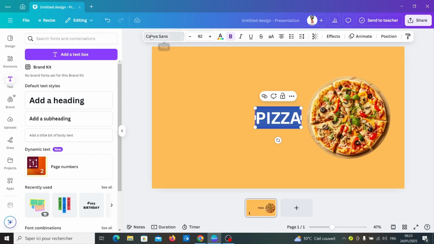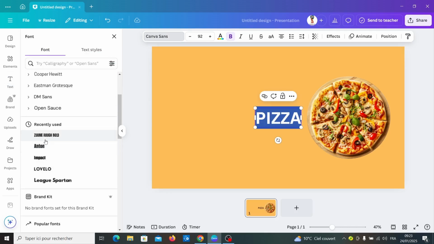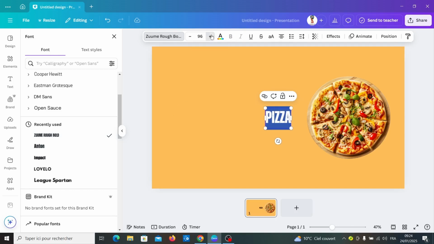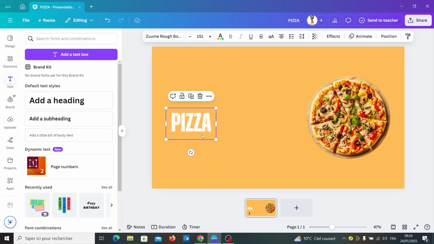Change the font for pizza word. I will choose zone font. Change the color to white. Put it there.